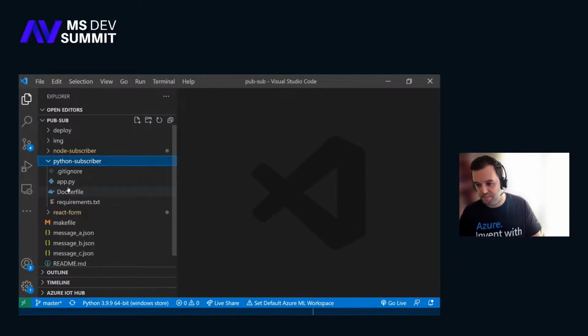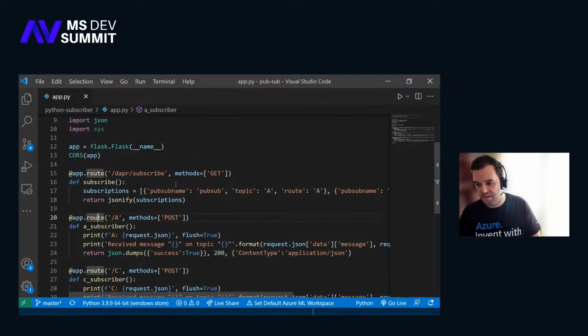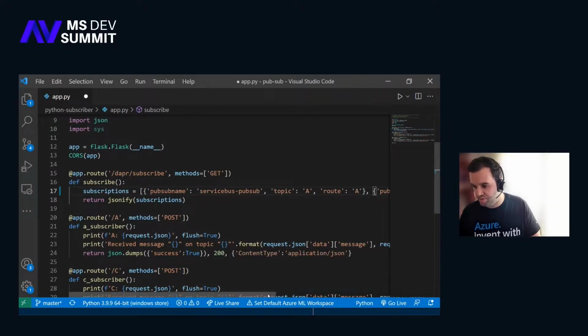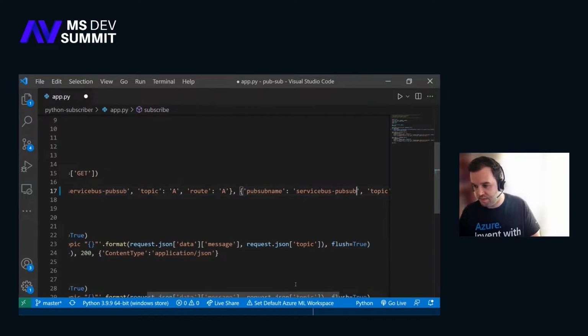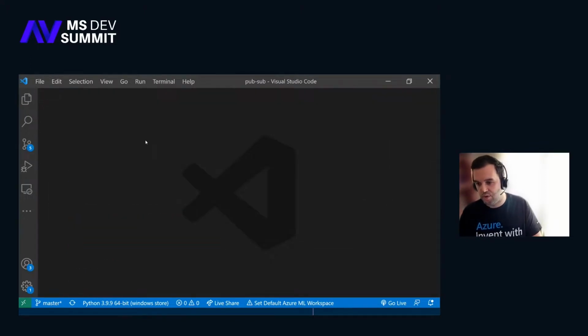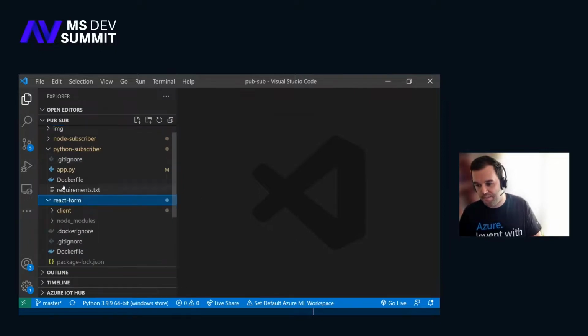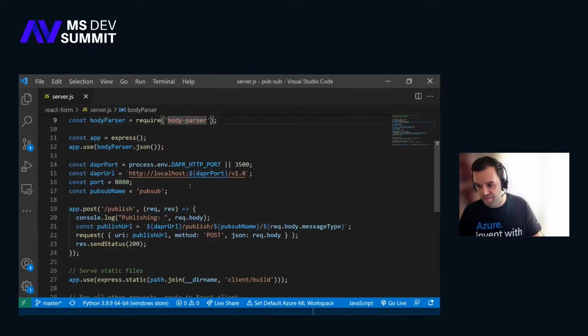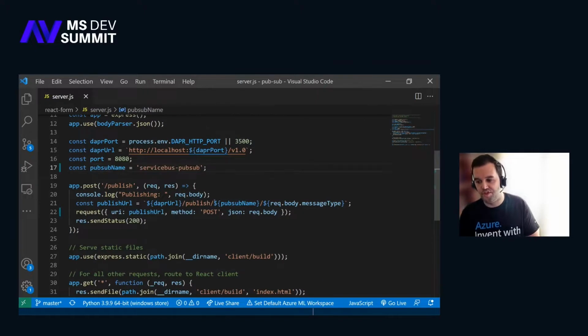Now the Python, again, same thing. We just replace the name of the pub/sub component to be used. And it's all good. Now, of course, I need to also change my React form app because this app is posting messages as well. So I go to the server, and in the server you have here the pub/sub name. You just replace it with this. Okay, so once you do this, we go back to the terminal.